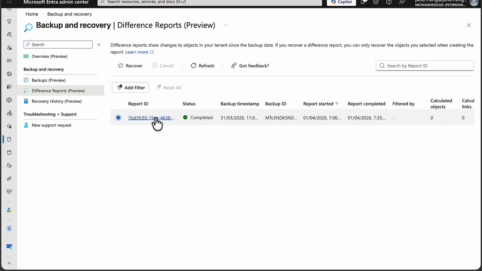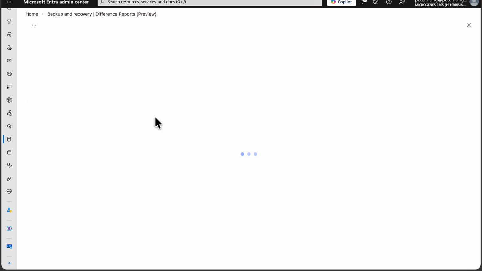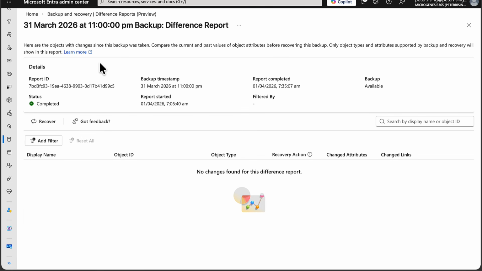Now, what we can do here is we can highlight that difference report, we can click onto it, and we can see any objects with changes since this backup was taken. We can compare the current and past values of object attributes before recovering this backup. Only object types and attributes supported by backup and recovery will show in this report. So, as you can see, no changes were found in this difference report, so there's no real reason to restore this backup of Entra ID at this time.